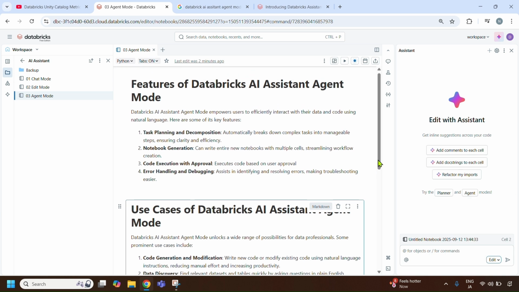In terms of features, it can do task planning and decomposition. We can give it a more complex problem. It can break it into multiple steps and then do one step at a time. That's how it can plan and execute any complex task. We can use it for notebook generation, like it can write an entire notebook from scratch based on our requirement. It can write multiple cells at a time. That's how easy it makes it to write new code.